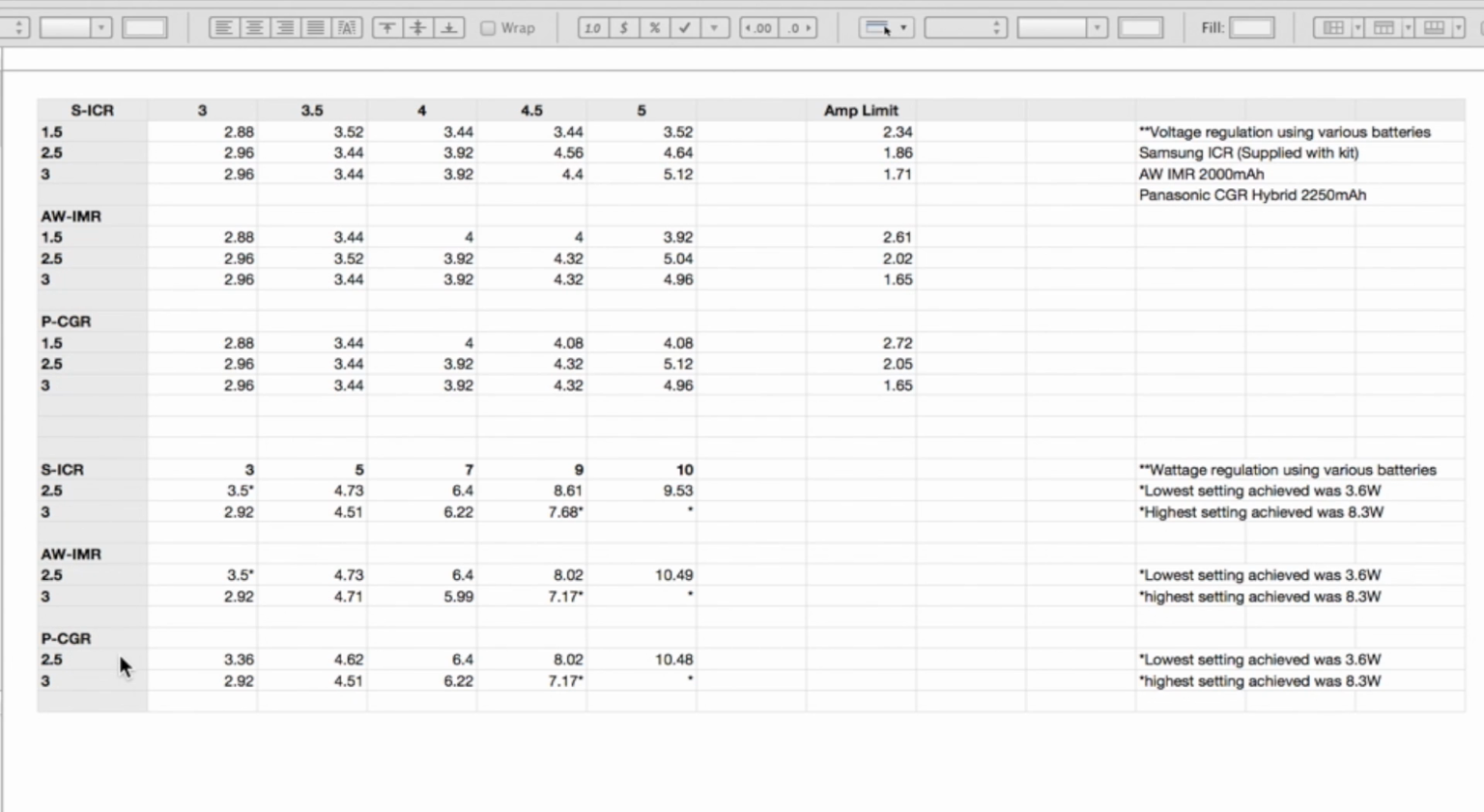Now with an AW IMR, again, all of these have the same notations. Lowest I could get was 3.6, highest I could get was 8.3. So keep that in mind. If you have an asterisk here, there's a reason for it. So at 3.6 watts, I can get 3.5, so it's about the same. 4.73 is about the same. 6.4 is the same. 8.02, not quite as good as the supplied battery.